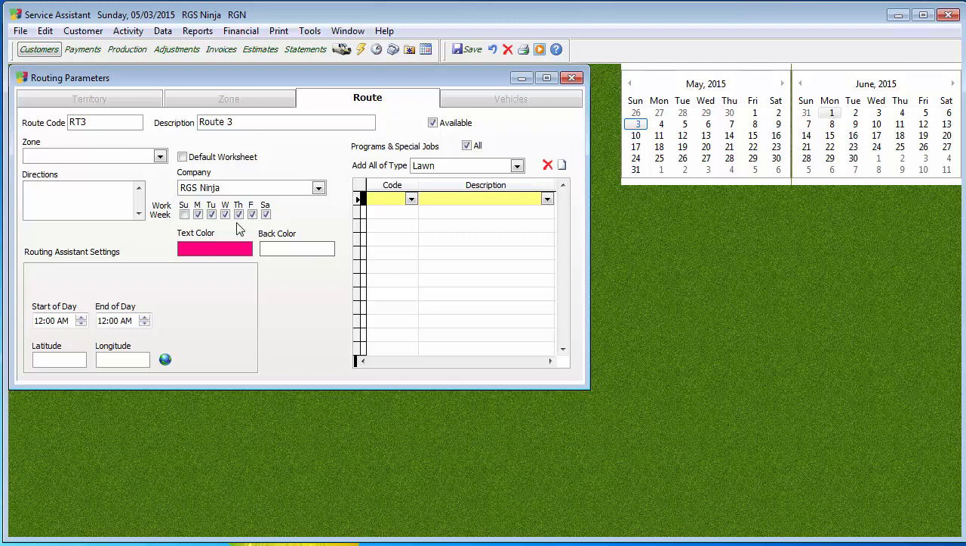So again, you might do your fertilization Monday through Friday. Mowing might be Monday through Saturday. Or you might even work Sunday. Again, you're going to check mark what days this route would be available. And one also nice thing is if you use a scheduler, it will actually show that route being closed. Again, you can still put appointments on there. It's just going to prompt you and say, hey, normally you're not supposed to do this, but if you do, are you sure you want to go ahead? You can also set text color and background color where the route shows up.